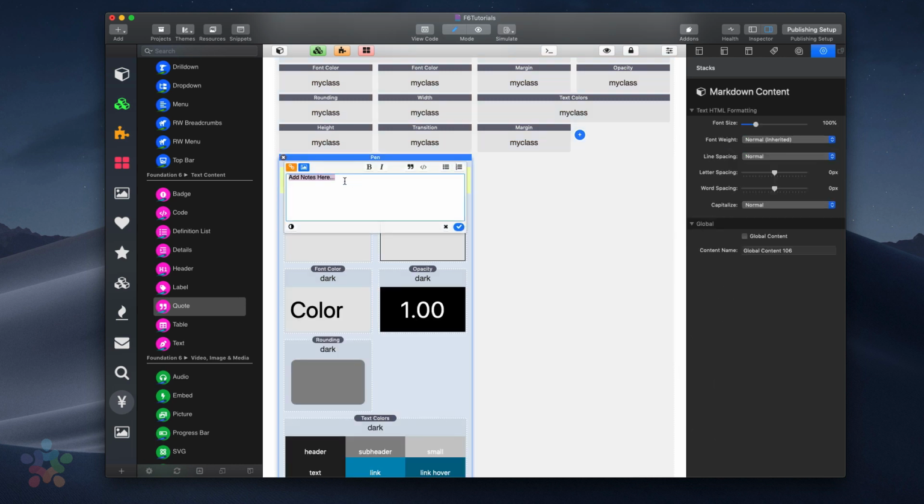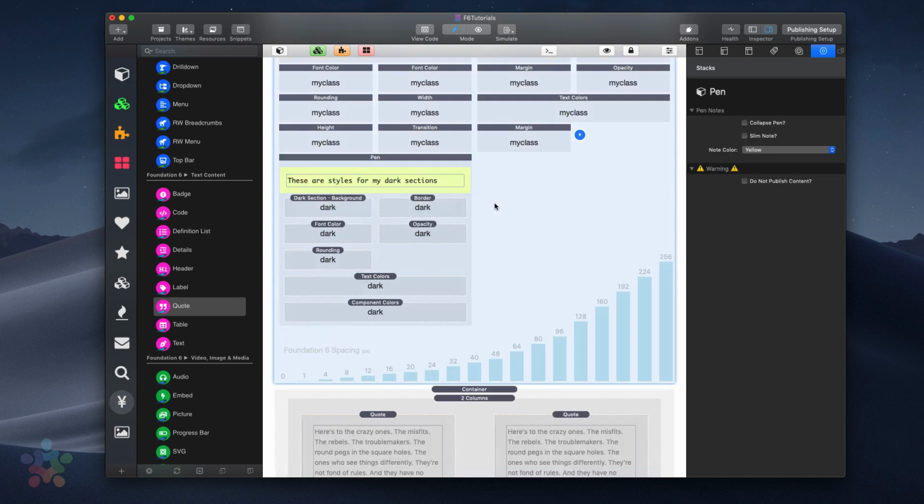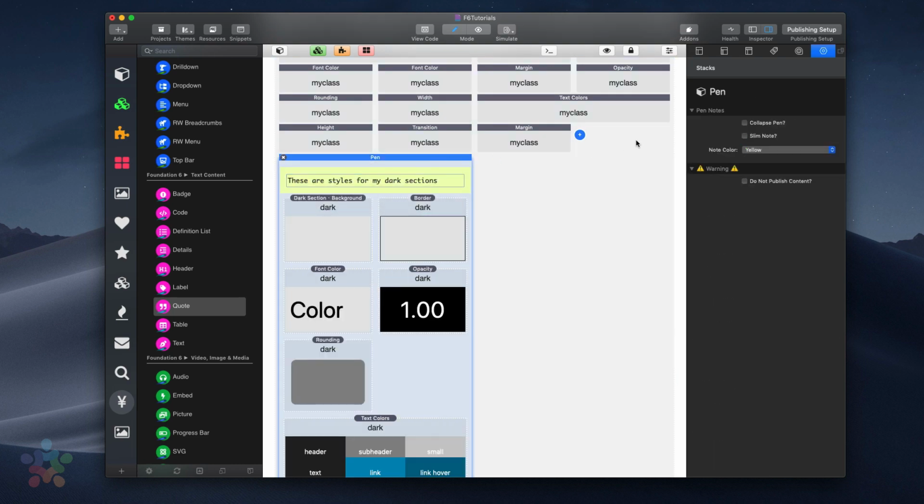And what Pen does is it allows us, let's say these are styles for my dark sections, or something like that. So you can have some notes here. There we go. Learn to spell. There we go. Okay. Now Pen has a bunch of other options, right? You can choose various colors for the little note.